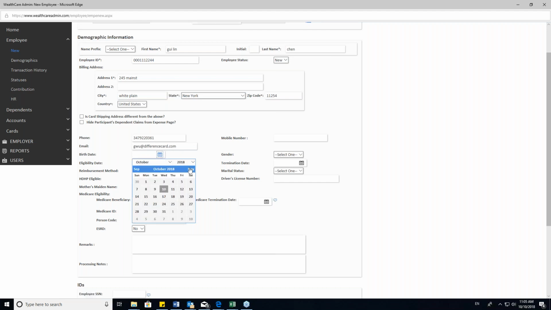Okay, and birthday is important. And gender and eligibility date. This is one of the areas you must fill in, otherwise you won't be allowed to go on to the next step. So mostly the eligibility date should be today or a future date.